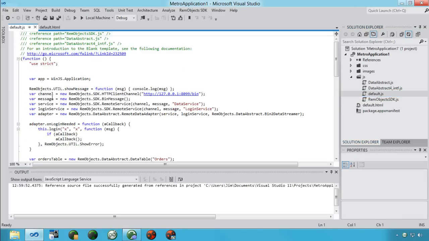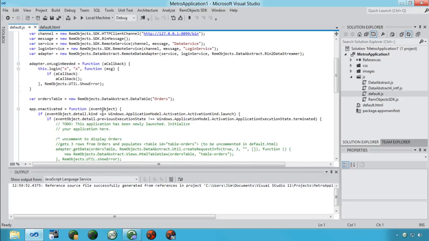Now, if we look in here, we see that it's gone through and it's creating our channel, message service, login service, and adapter for us, and set this all up based on the target URL we provided during the wizard. Also, here is the code to handle the login functionality, so we could change this username and password or prompt the user or get it from some other data storage. Down here, it has an orders table, which is based on the orders table that we selected, and this data table is what's actually going to hold the data that comes down from the server.